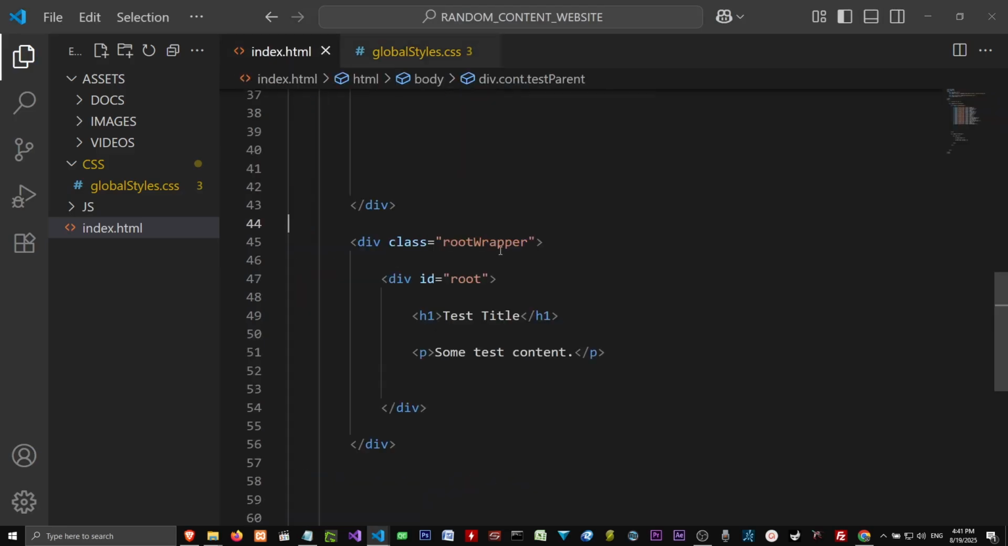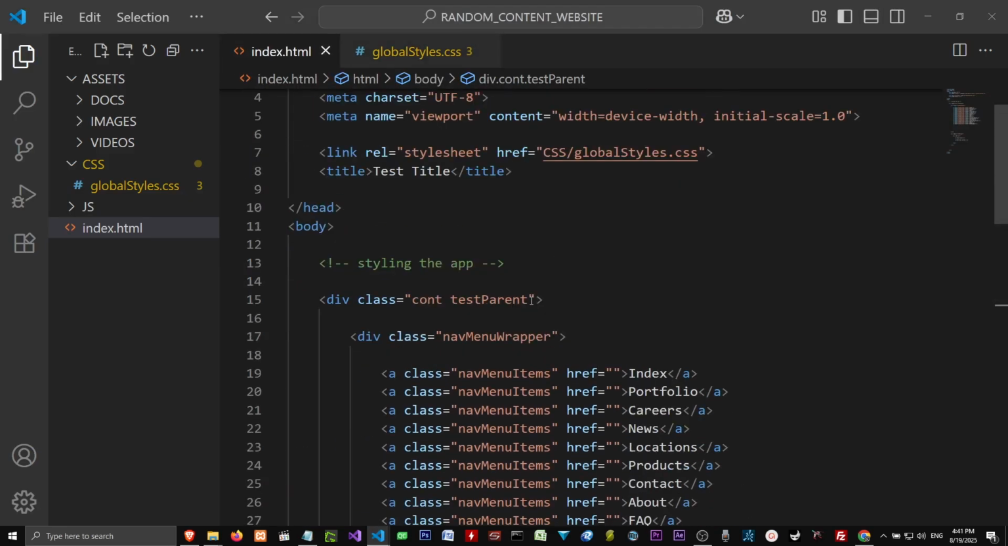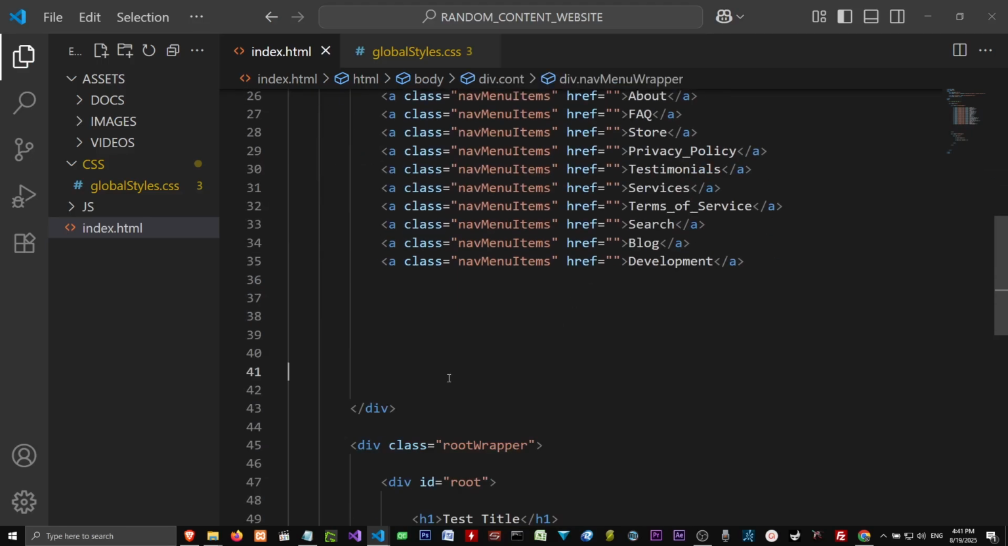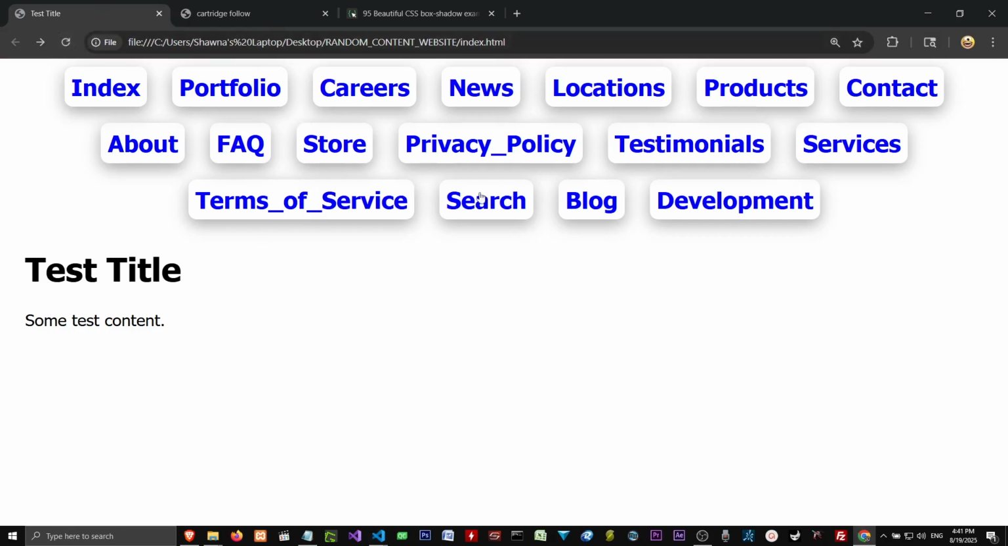And come to our code, come up here to test parent, and that's going to get rid of our red border. Control S to save. I'm going to go ahead and clean that up. Control S to save. Come here, refresh. So now we've gotten rid of that border.